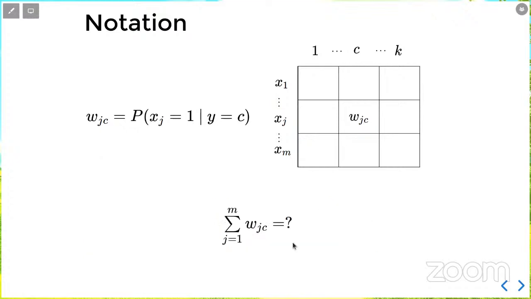So now can you tell me what this sum should be? This is actually adding up over all the words. Here W is a probability, W_jc. So if I add all these probabilities for the M words for some class, what do you think will come up? 1. Right.